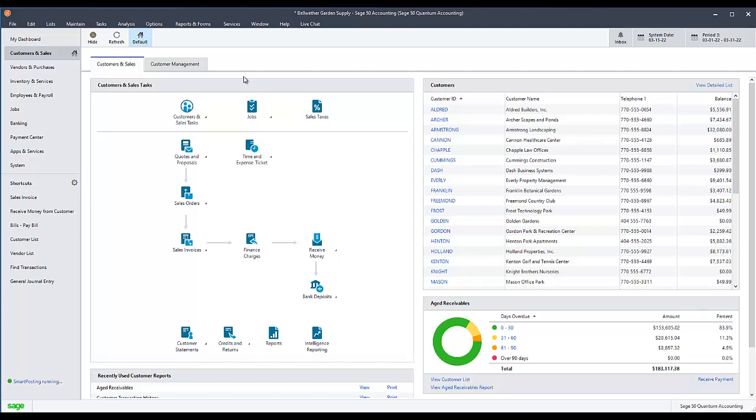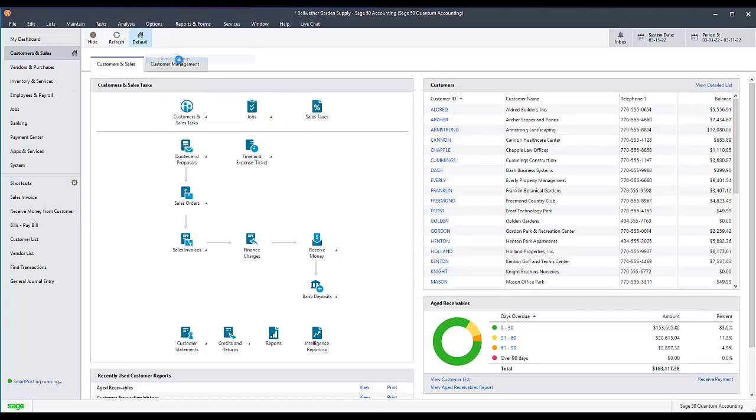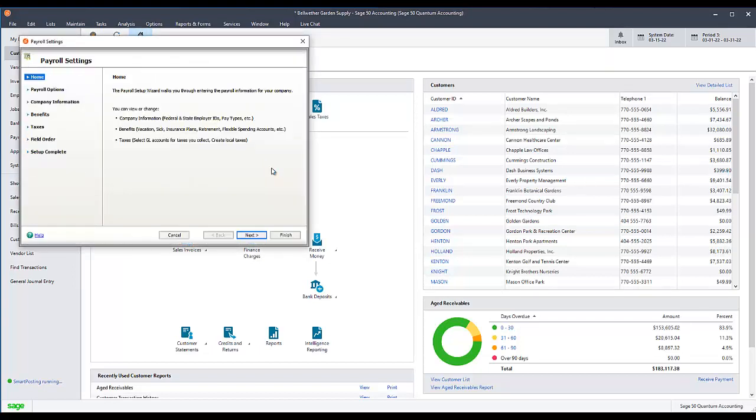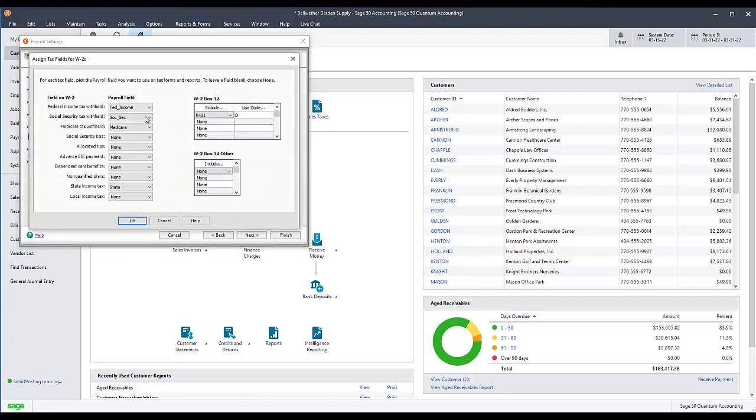Next, you will need to make sure that the new field is reported correctly on W-2s. Go to Maintain, Payroll, then Payroll Settings. Select Taxes, then Assign Tax Fields, and then click W-2 Fields. Select the drop-down menu next to Social Security Tips, and select the new field that you added, either CashTips or MyMeals. Note that if you added both fields, you can only select one field for this drop-down.